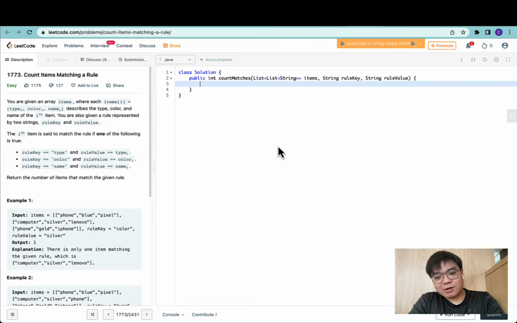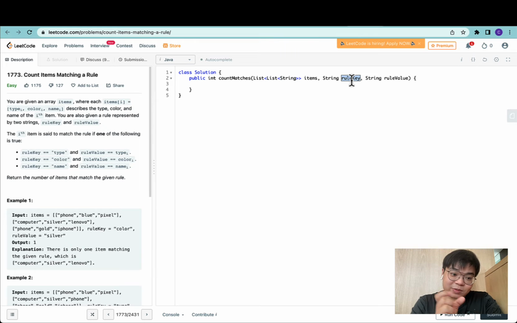The first step is to convert the row key into an index. So we'll be using this index to check every item at this index. In other words, pretty much the column that we're looking for. And we're checking in this column for every single item if it matches this row value. So with that, let's get started.